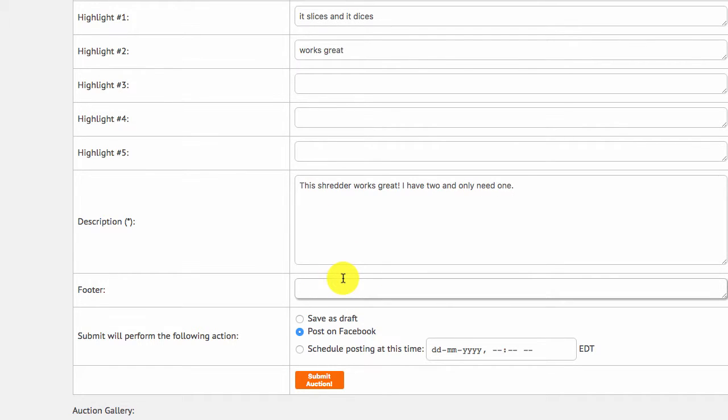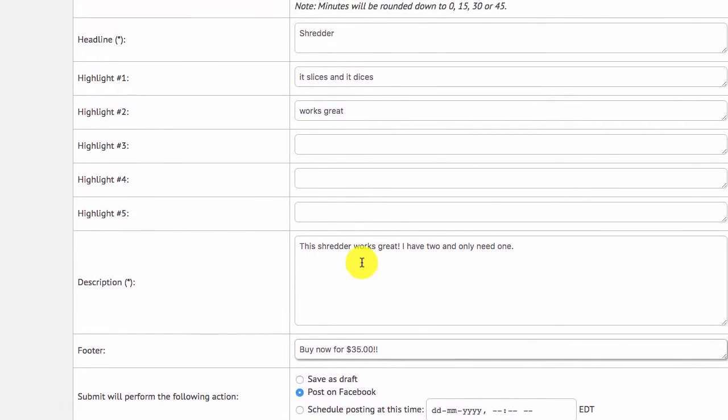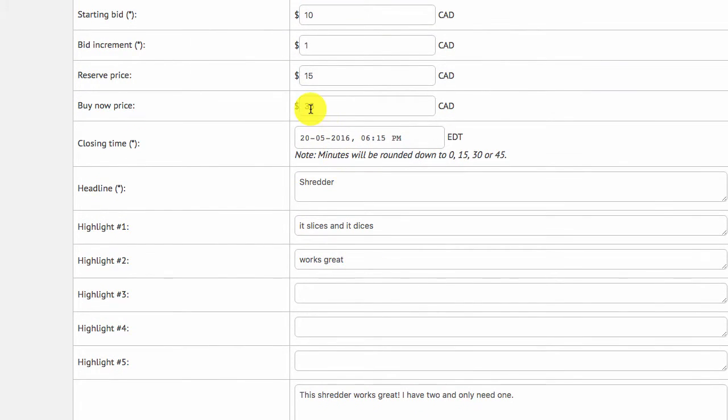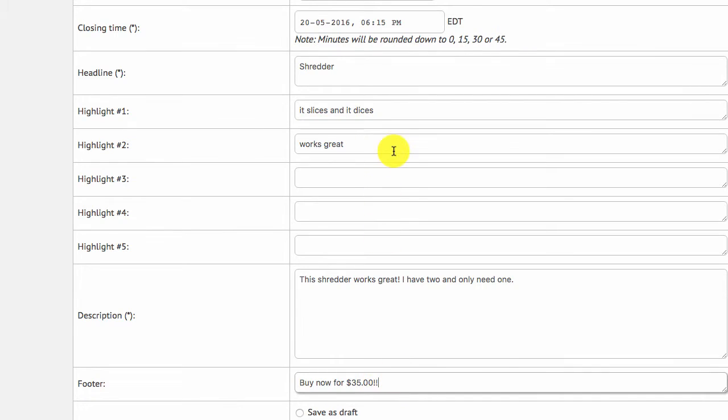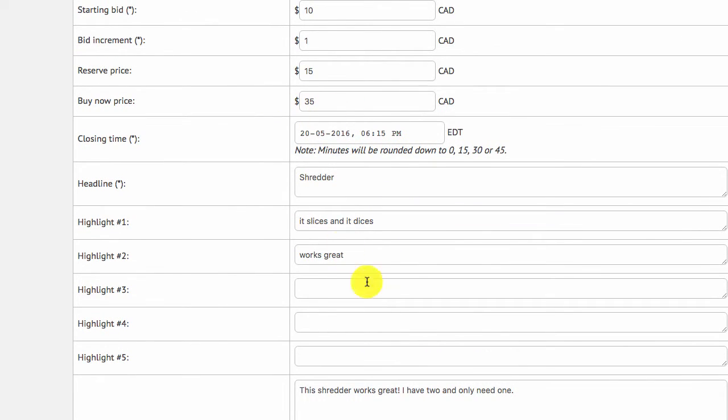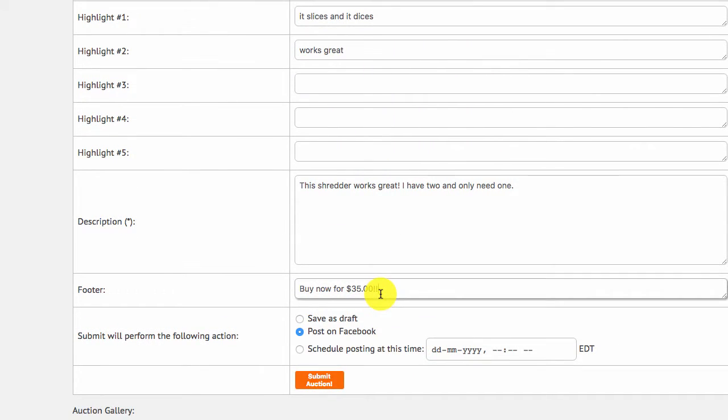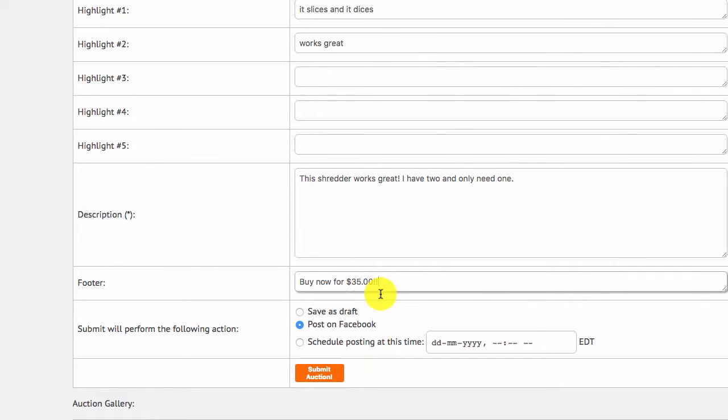Okay, footer, I'm going to put a reminder on the buy now. Buy now for $35. Let's just check that that's what my buy now price was. If you make a comment such as buy now for $35, then you better make sure your buy now price is the same, otherwise you'll confuse people.